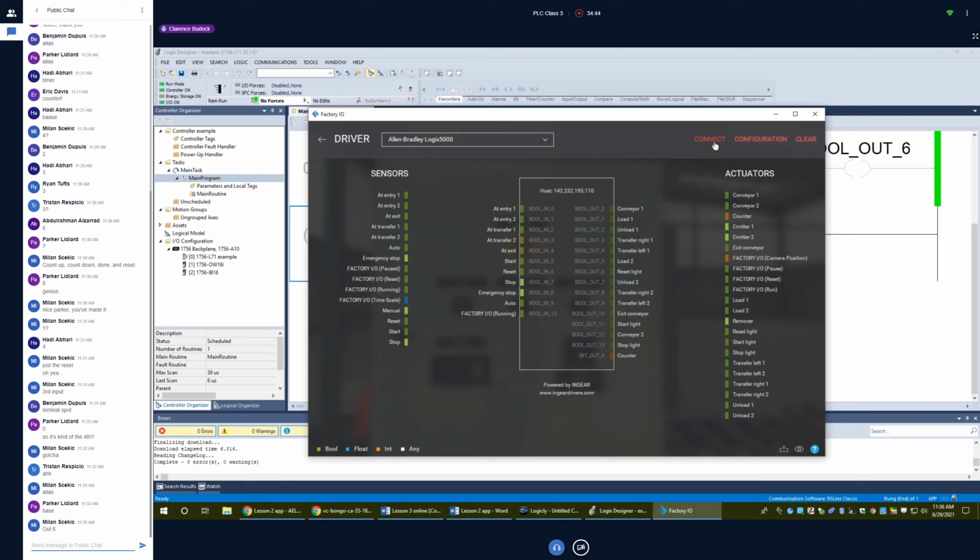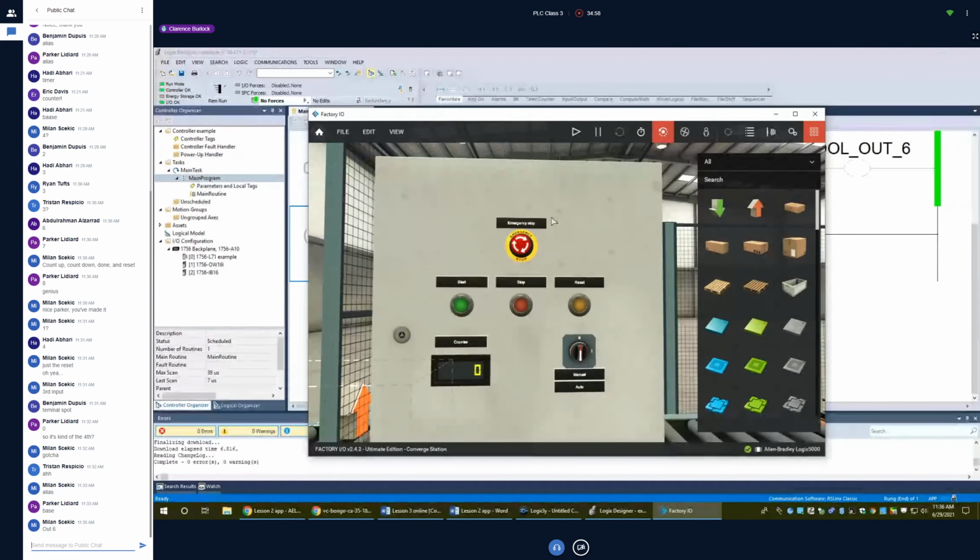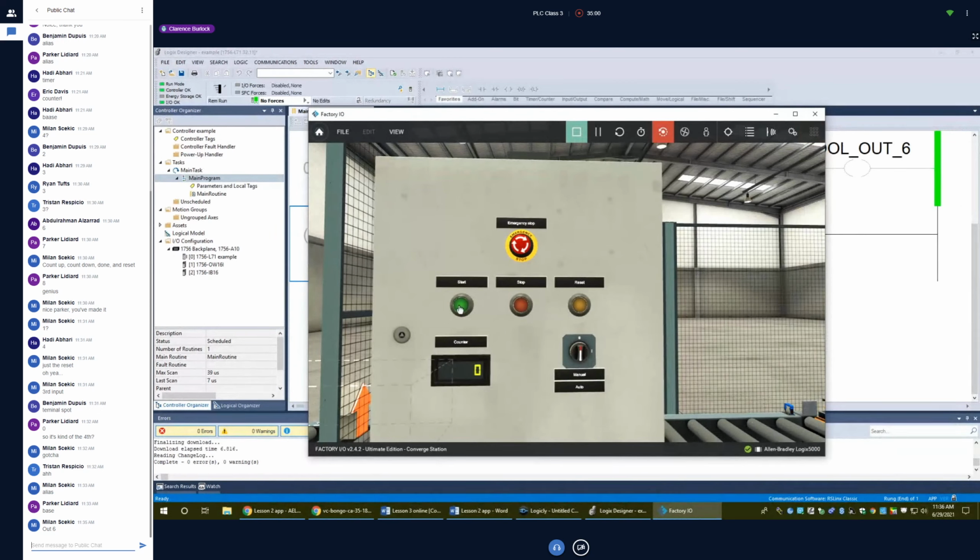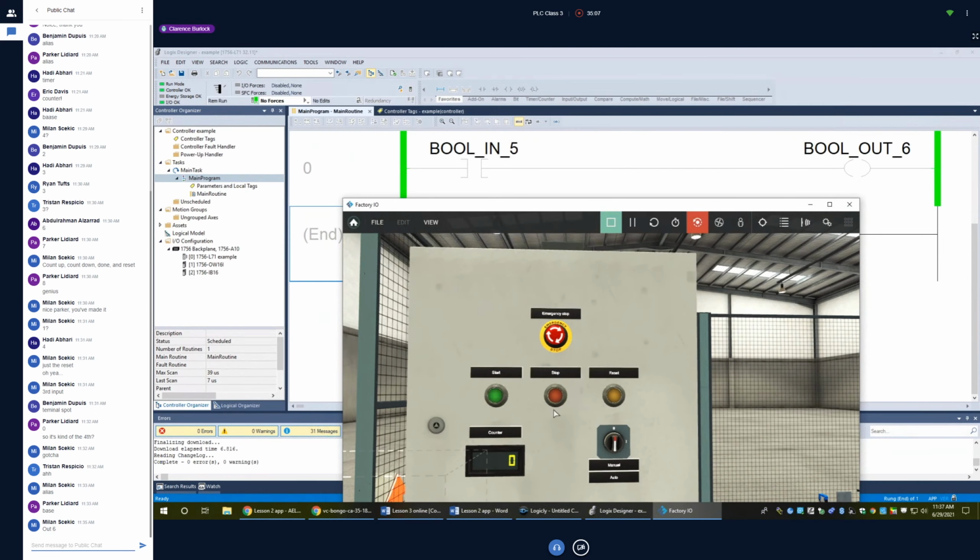Now I'm going to connect. So when I connect, it should recognize bool in 5 and bool out 6, and it does. So you can see how these are highlighted. So I know it recognizes it. So now I'm going to go back to my console. I'm going to hit the run switch. And when I push this light, I should see the light come on. Okay, so that's working as it should. And when I push this, I can see my input true and my output true.